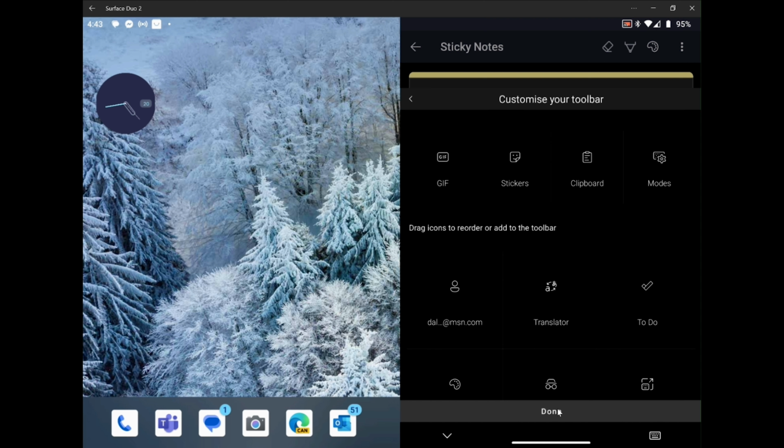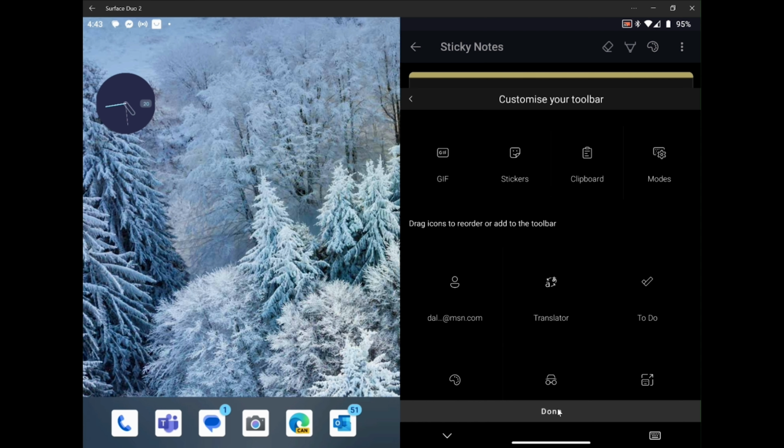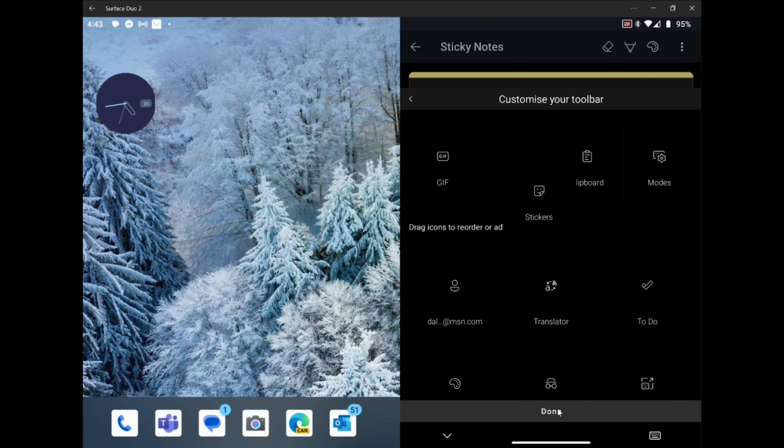I do not use stickers, so I'm going to pull stickers down. So I'm going to touch, hold, and drag down. Now it automatically replaced it with my count because it's going to shift up to have 4 in the toolbar. What I'm going to do is add to do, and I'm going to put to do, touch and hold and drag, and I'm going to drag it where stickers was at.